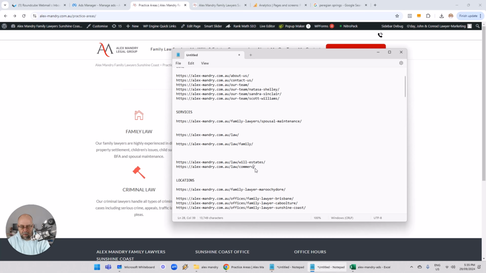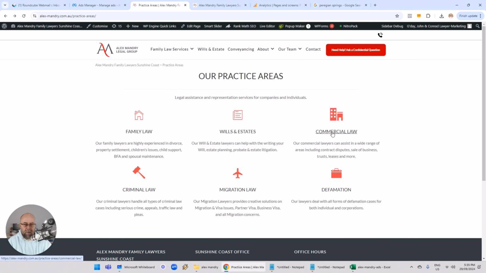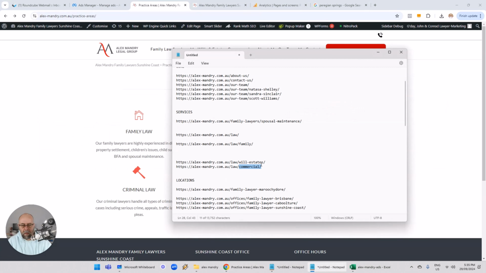Now you should be able to see that I'm not doing commercial law, commercial law. I've got /law as the parent category, and then from there I've got /commercial, and that is it. Someone goes to commercial law, boom. They land on the commercial page. That's it. Like I said in my previous lessons, let your on-page do the heavy lifting.